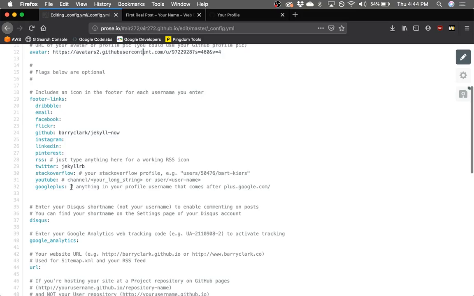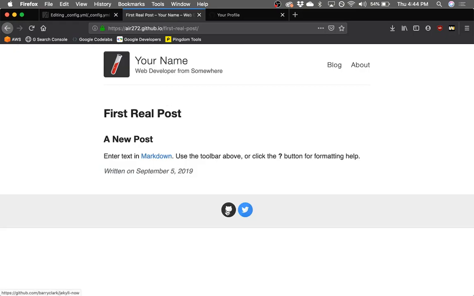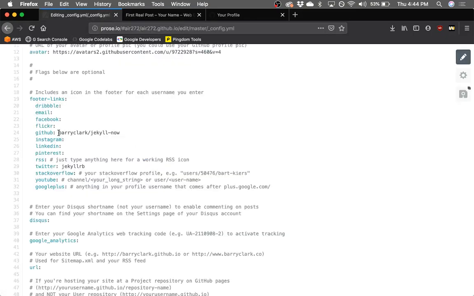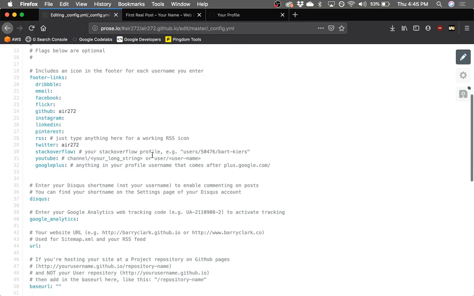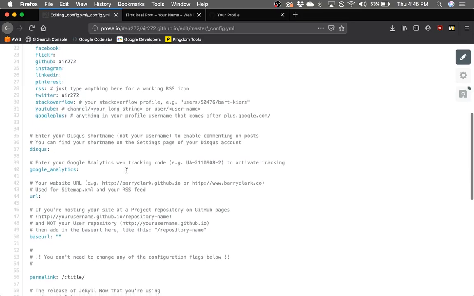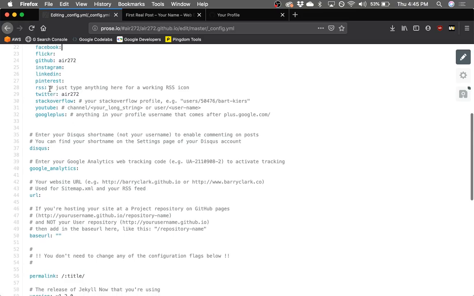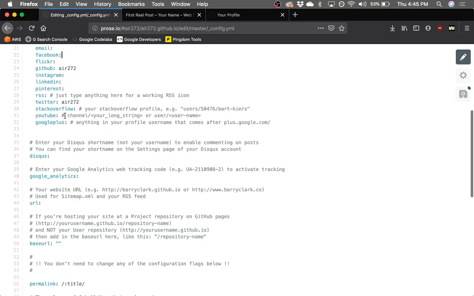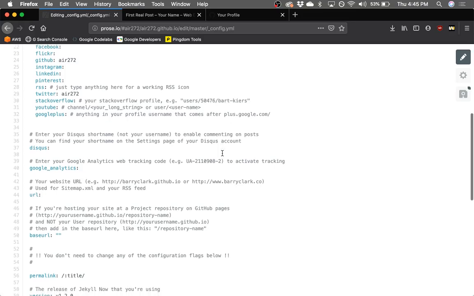And then this part here is all of your social media stuff. So, as you can see, at the bottom here, it has these little icons that come up. So if I change this to 272, Twitter, 272, we'll do it that way for now. And then RSS, you can link, is a little different. They have different details on how to do the more non-optimized things, like Stack Overflow, you've got to put user, your number, then your username, things like that.